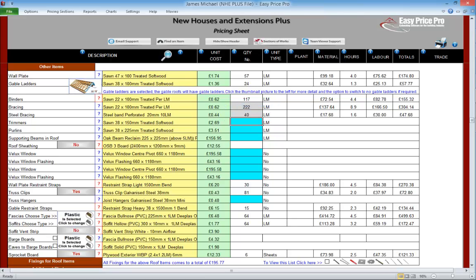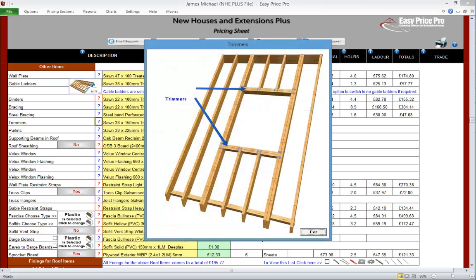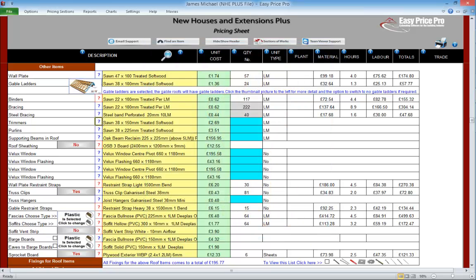Trimmers are next. We don't require any, but if there are any roof lights or dormers, the trimmers are entered here. Purlins and any supporting beams in the roof can be accounted for here. We don't have any on our job, but we would just enter the material in the drop-down and enter the number of linear metres into the blue boxes.